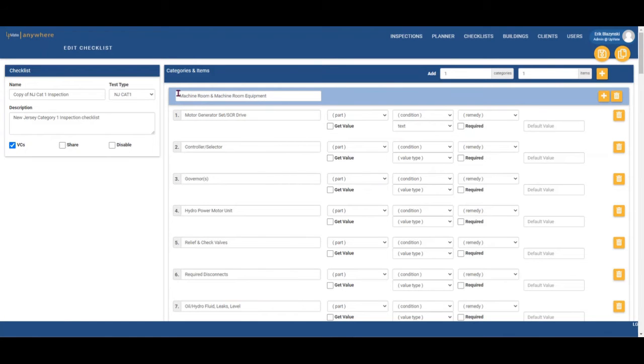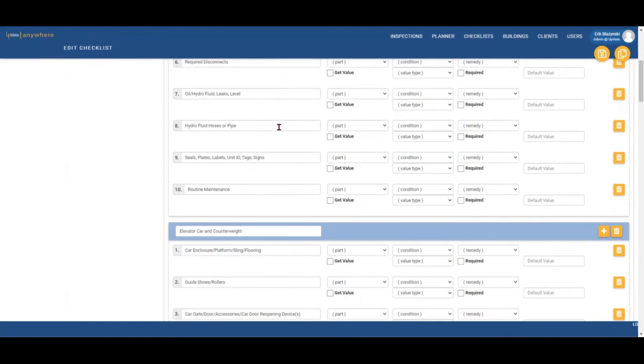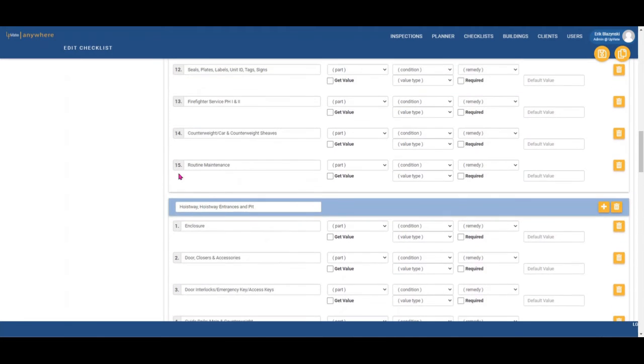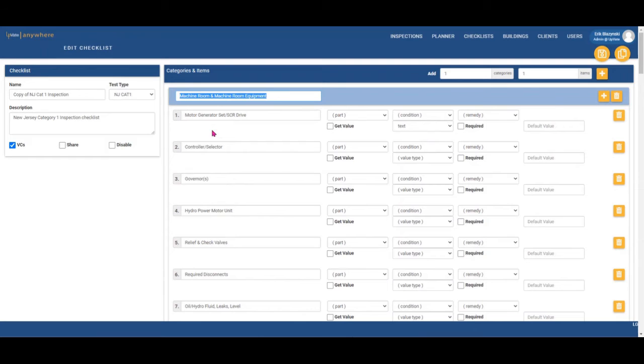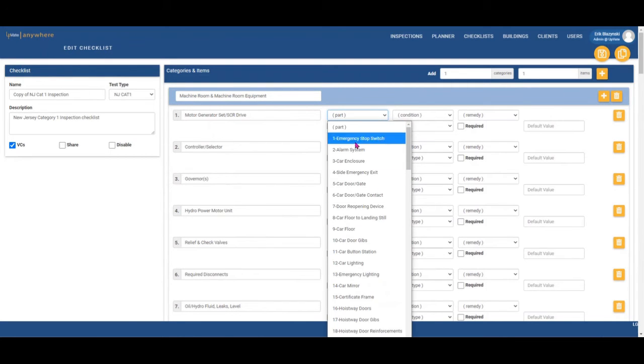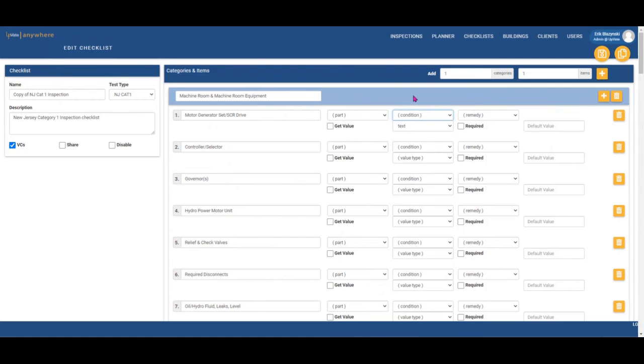And we'll see that there's a category, machine room equipment. So here are the categories that you set up, and then you have items that are in each category. I can select a specific part, a specific condition, a specific remedy that can be selected by default, or I can click something like get value and it'll require you to get a text value or a number or a date. There are times where items are required. You must check those items, and you cannot complete the inspection until all of the requireds are completed.